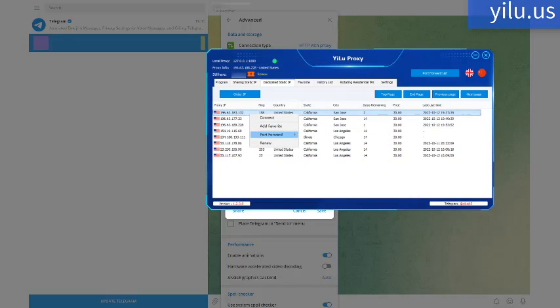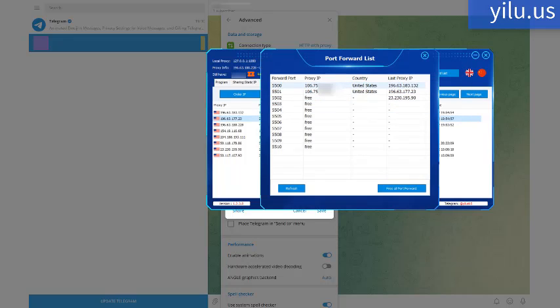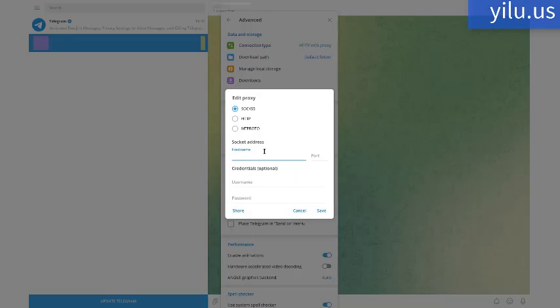Right-click an IP and select a free proxy port. Forward 2 IP addresses. Then you can check all proxy ports information on the port forward list. Then enter the proxy information.